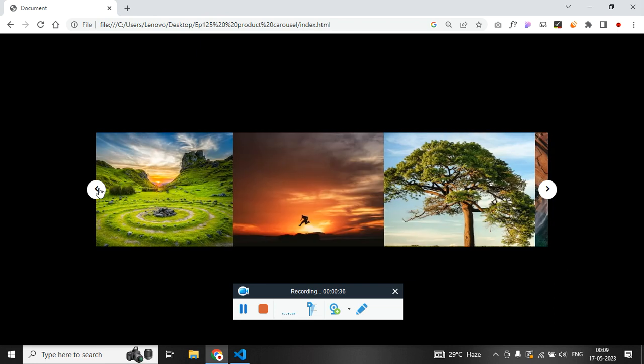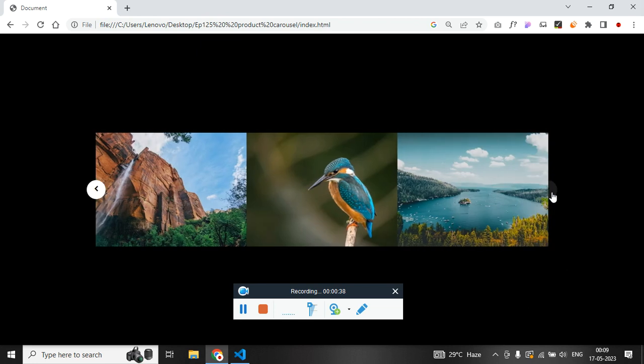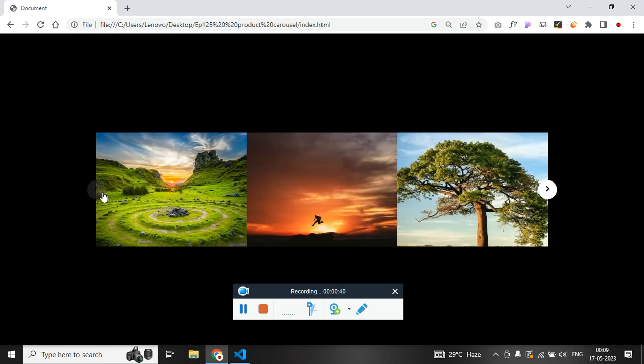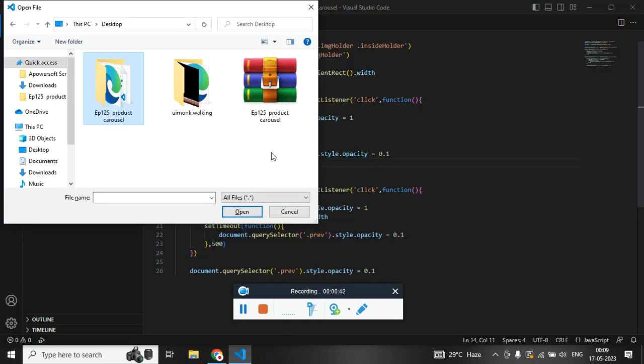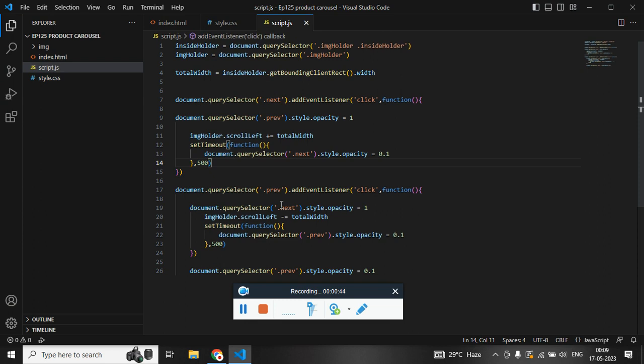To follow along, I have left the source code in the description. It's a Google Drive link. In case you got stuck somewhere, you can just copy paste it and start along with me. In the Google Drive link, you will see three files: HTML, CSS and JavaScript, which are required to make this project run. So let's create everything from scratch.